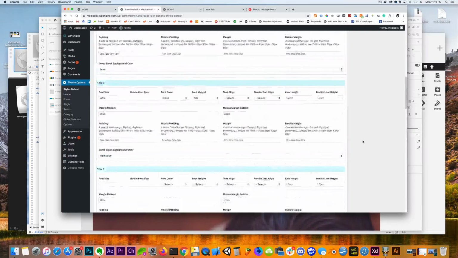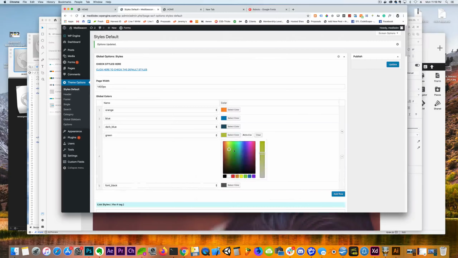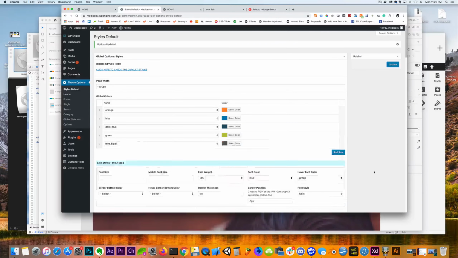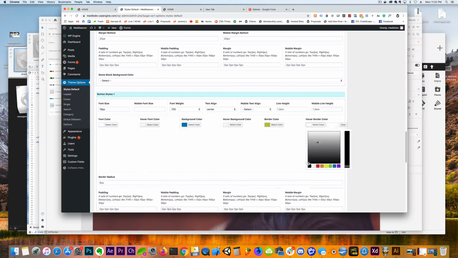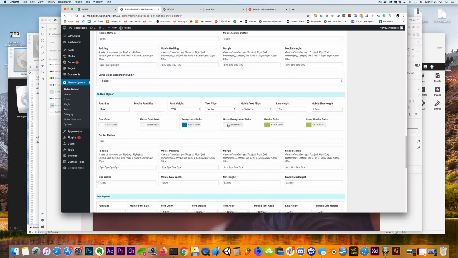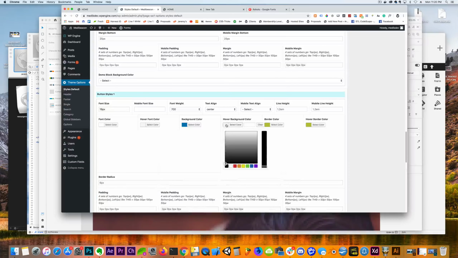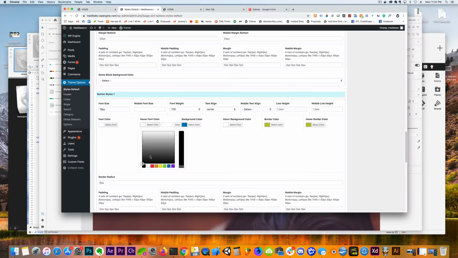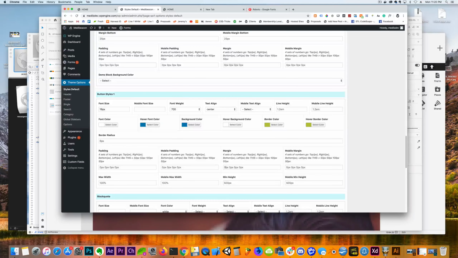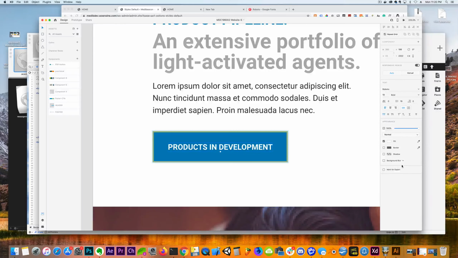And the border color is going to be this green. So select our border color. Now we got that as a green. The hover border color, I'm going to just keep it as green, but the hover background color I'm going to make white, and I'm going to make the hover font color this blue. So it just sort of inverts the button. It has no border radius because these look like very square buttons.